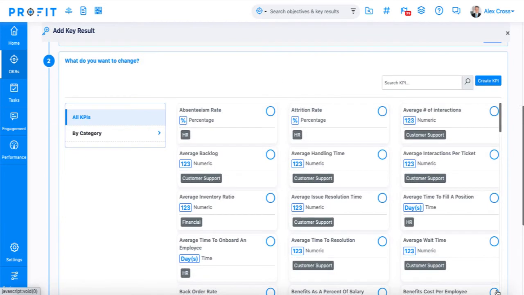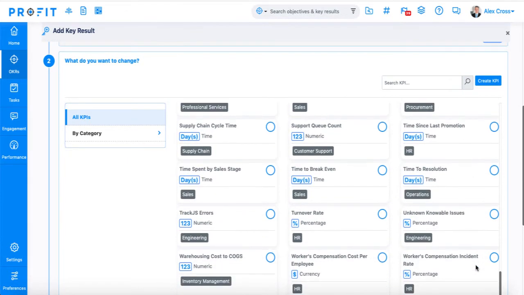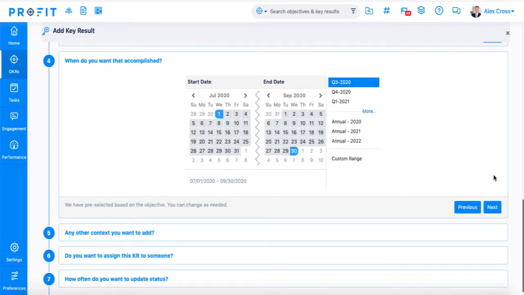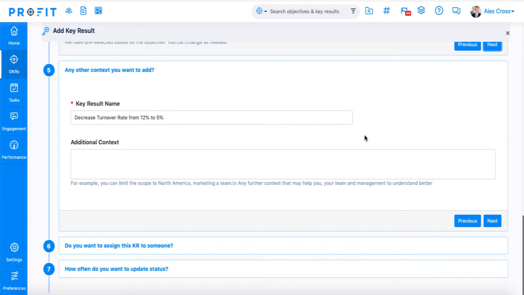The second step asks you what you'd like to change, or more specifically, what your KPI or unit of measurement is. We're going to select turnover rate. The third step is what you want your values to be. For our key result, we'll input from 12% to 5%. In the fourth step, we'll select our target date and make it the same as our objective target date, the current quarter. In step 5, you can change your key result name if you need to and add any additional context or details to help explain or clarify your key result.